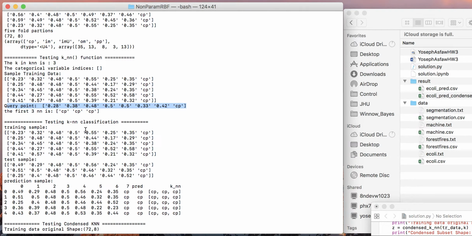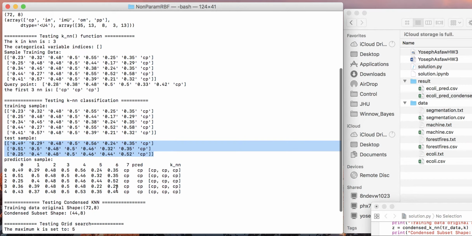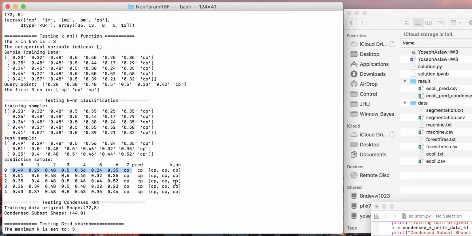This is also to test the nearest neighbor classification function. So now again for this training sample and this testing sample, with K equal to 3, this is the prediction, as you can see, for each test data. There are 3 nearest neighbors obtained, and by chance at this point we are getting all the same class values. So the function easily picks the prediction as CP because all of them are CP.